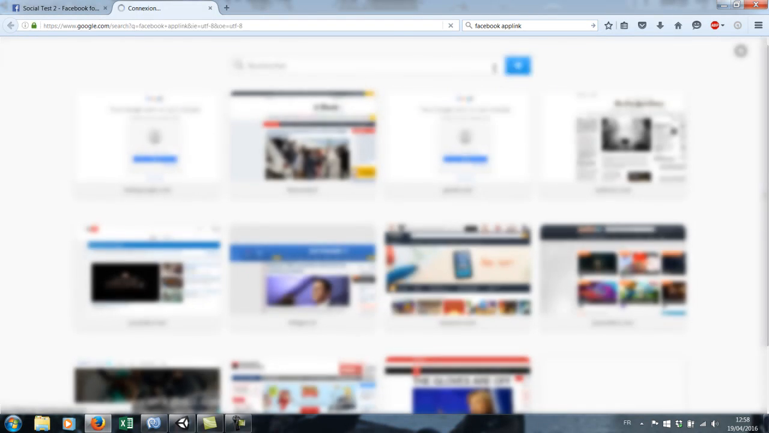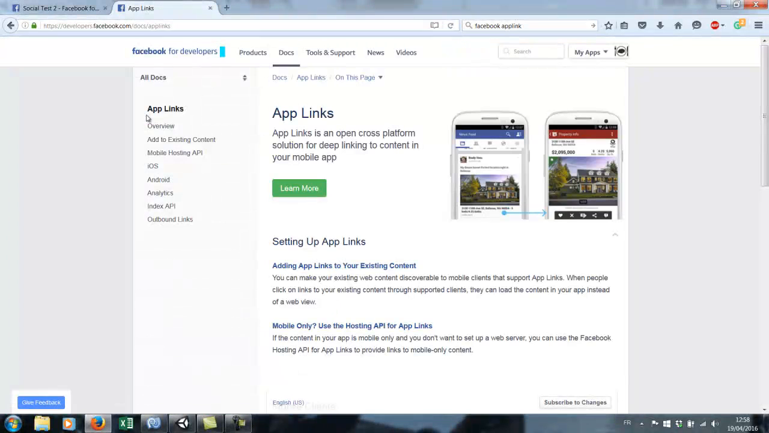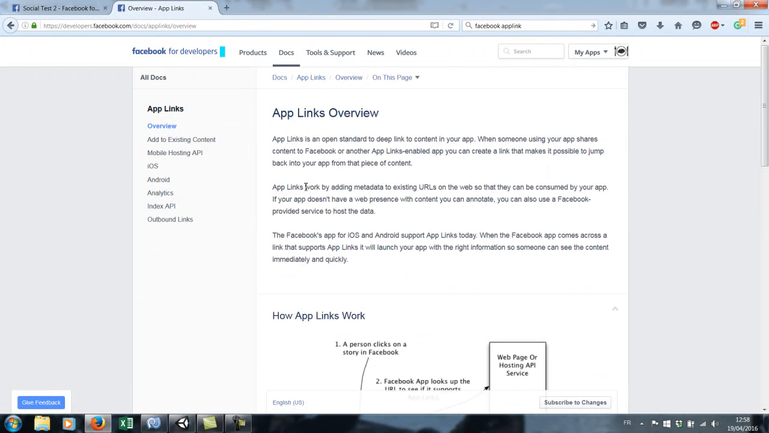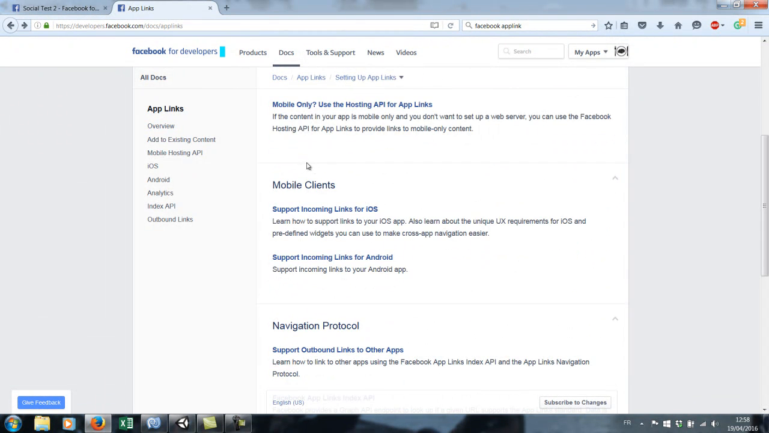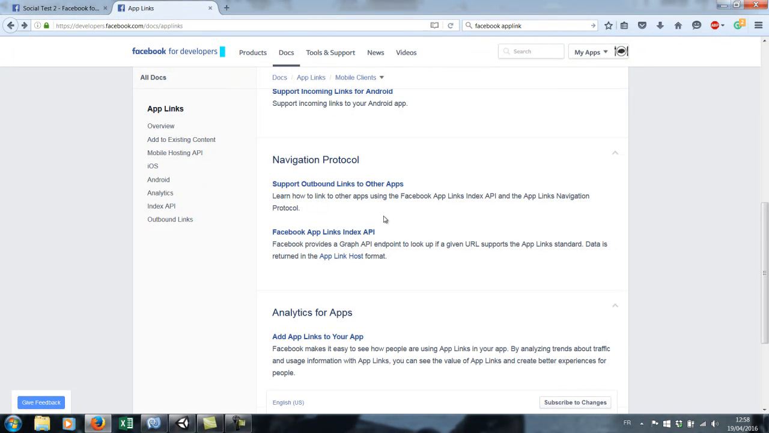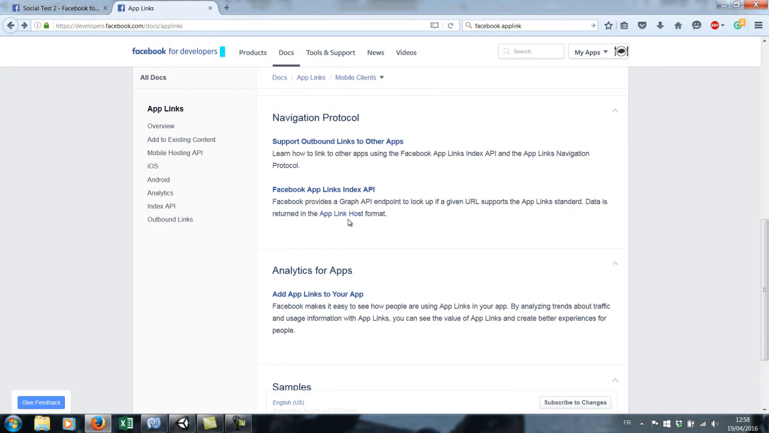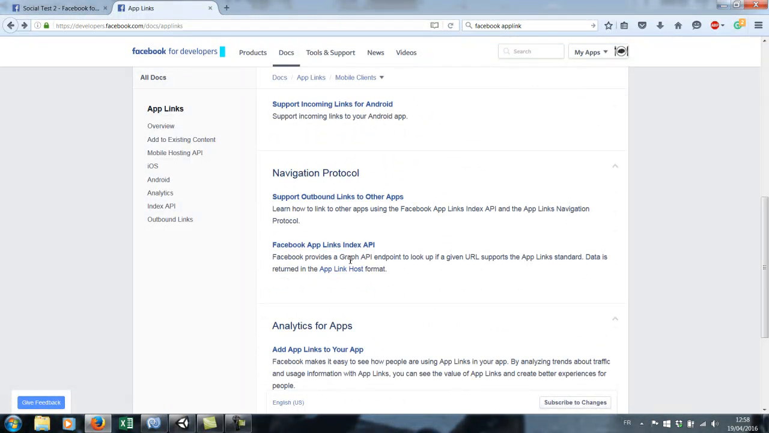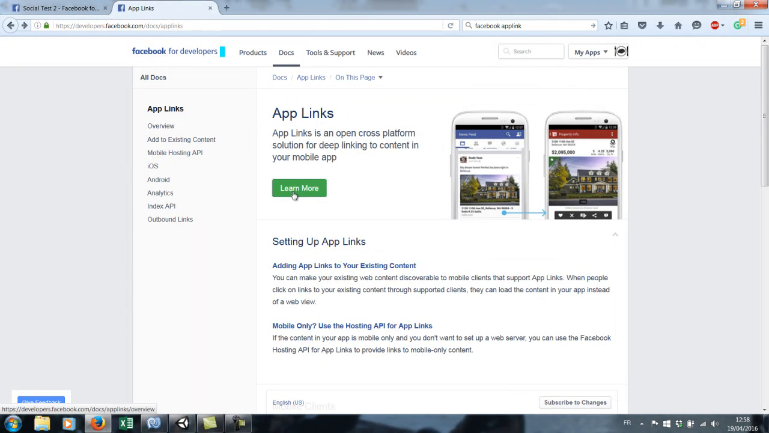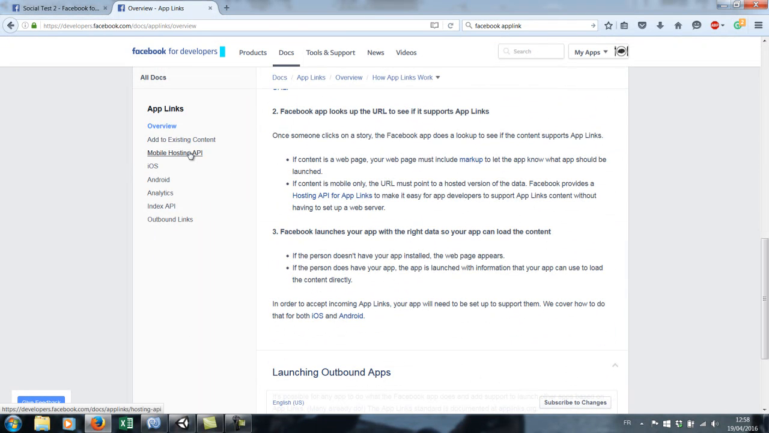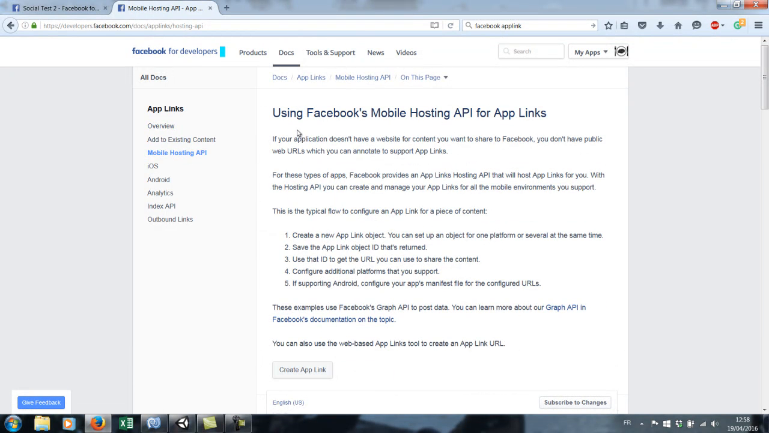For this, I'm just going to search app link Facebook on Google, and the first answer is about App Links. If I click on, no, it's not on Learn More. Where can I see how to... App Link Host, perhaps? No. I'm just going to click on Learn More, and then Mobile Hosting API. That's it. Using Facebook Mobile Hosting API for app links.